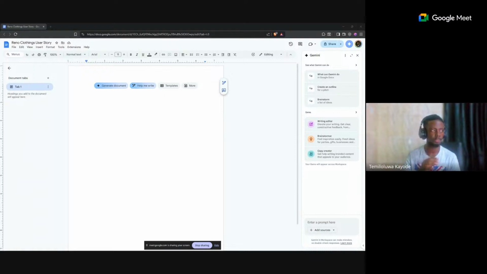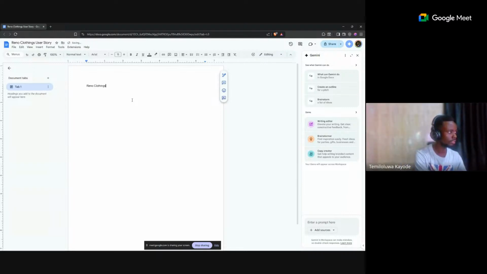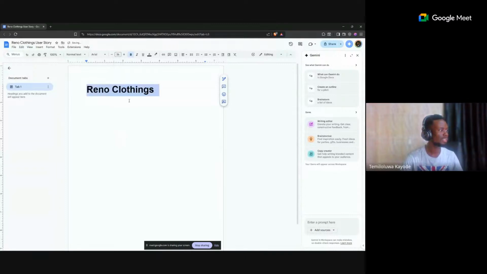So very briefly, let's think of something. User story. Let's call this clothing. I'm starting from the beginning, so I don't skip anything. So let me make this bigger. Make it like 36. Oh, that's too much. Make it like 24. Clothing story. Let's add a brief definition of what we want to do.